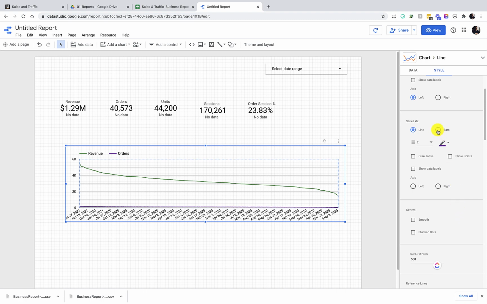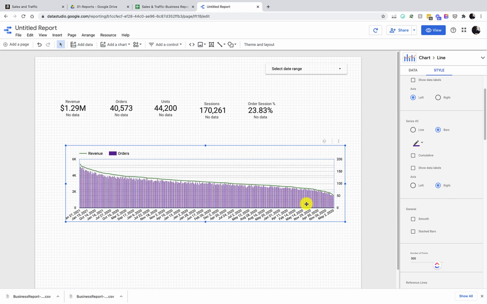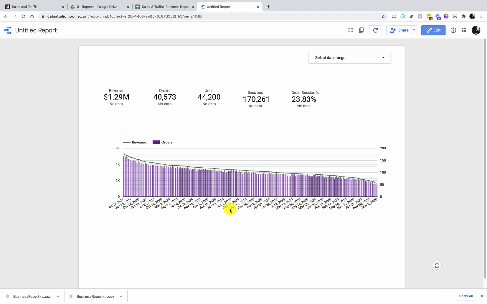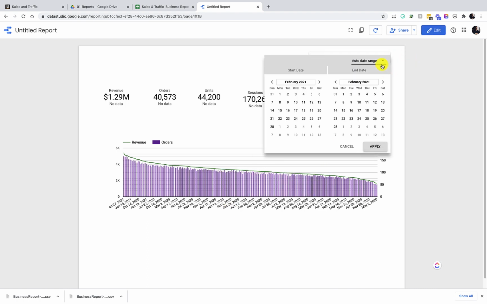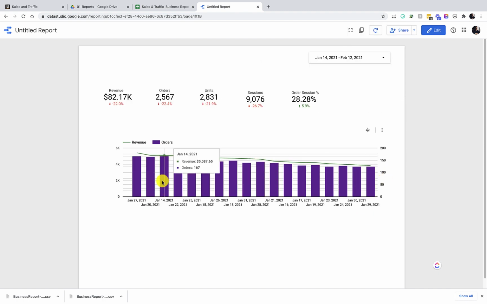And I want to see that as a bar, but I want this bar and order to be shown on the y-axis. So change this to right. Now we can see everything properly. Let's go to last 30 days. Apply. And as you see, everything makes sense here.